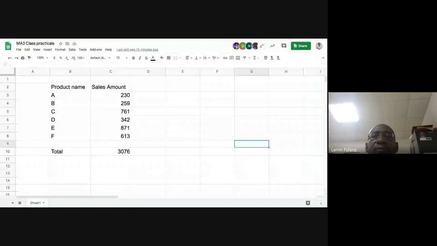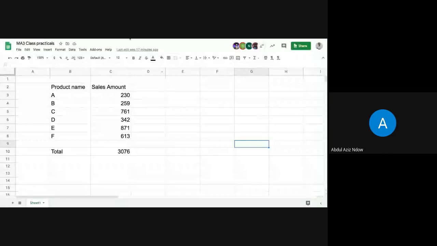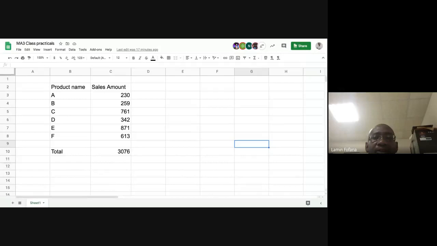Can you click on it? So it's Hobie. Sorry? Go to Google Sheet or what? Yes, the Google Sheet that has been shared with you now. Okay, no problem. Can you click on it? Yes, that's what I'm doing.